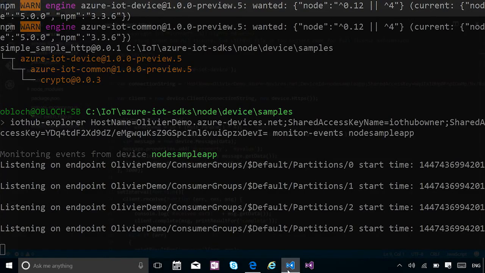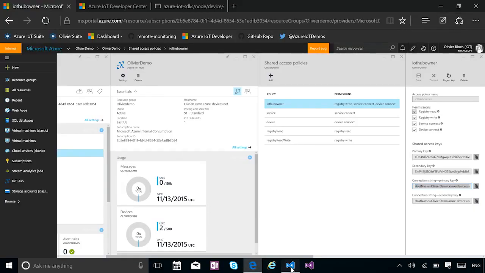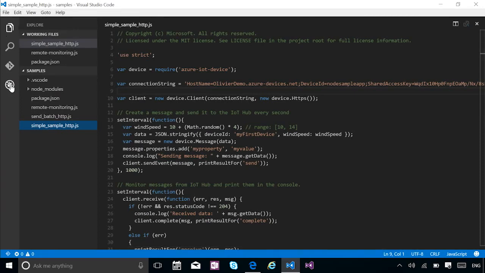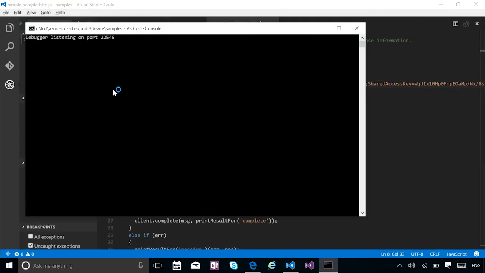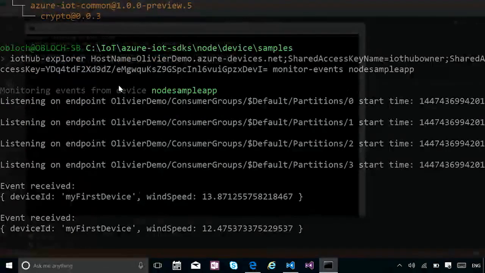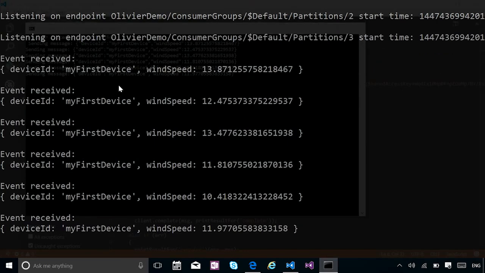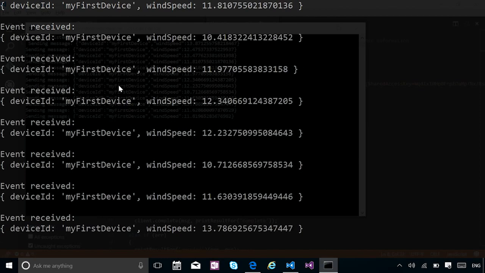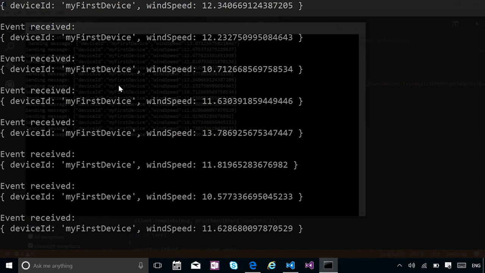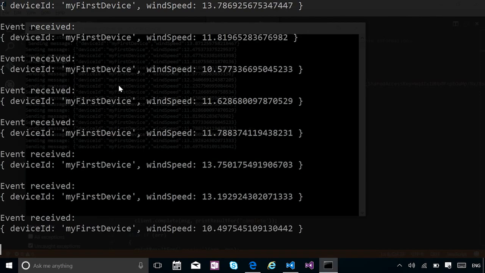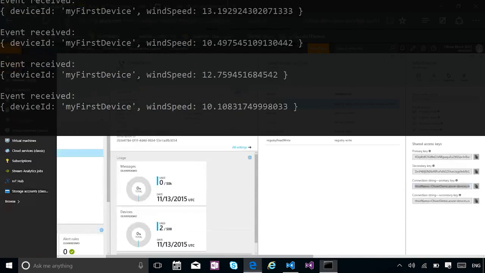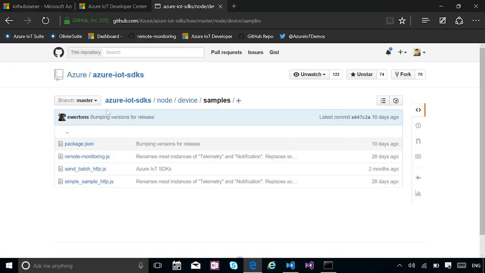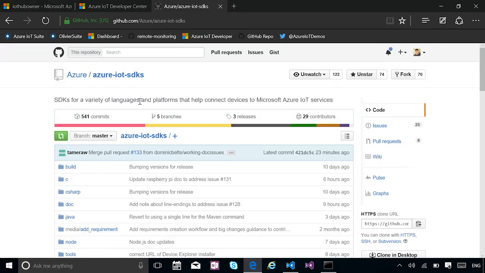I can go back to code and do a start. Debug and launch. So my simulated device is starting to send events. And my listener, which is my management application, is receiving these events. So actually we are in the perfect state. I have events sent on one side and received on the other one. So you've seen how simple it is in that case to connect a Node application running on a device to Azure IoT Hub. As I mentioned earlier, we have plenty of other samples in the Azure IoT SDKs repository.